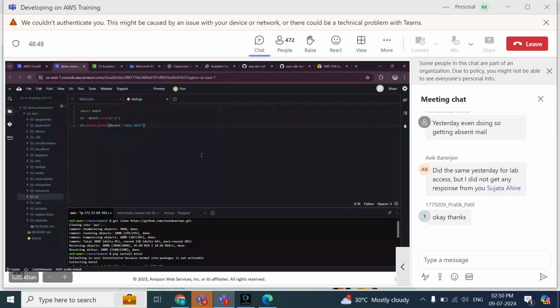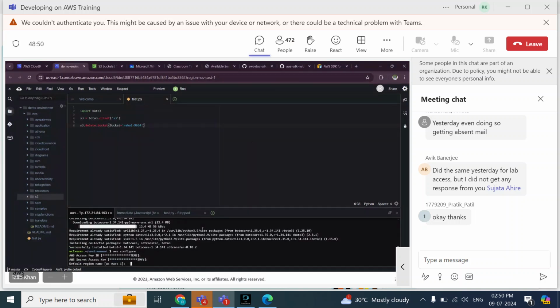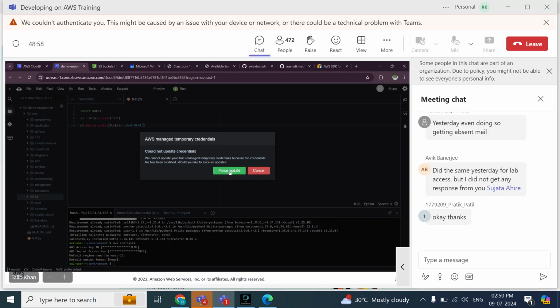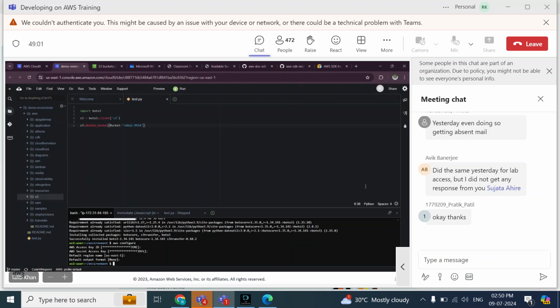So that's all about Cloud9. I hope things are clear for you. See, all things are already there: access key ID and secret access key, because in the backend they are creating one role to access the AWS services. Now let me see the chat.